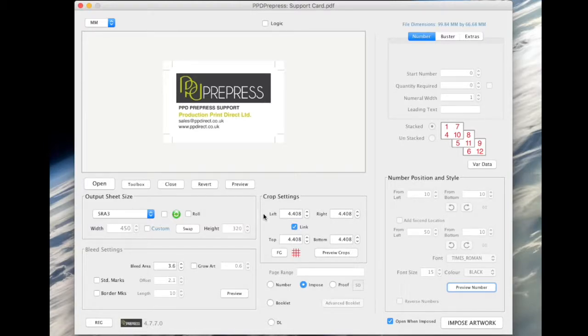For this demonstration I will leave the logic checkbox unticked. We will come back to this in a later video. So all we need to do is simply click the Impose Artwork button.